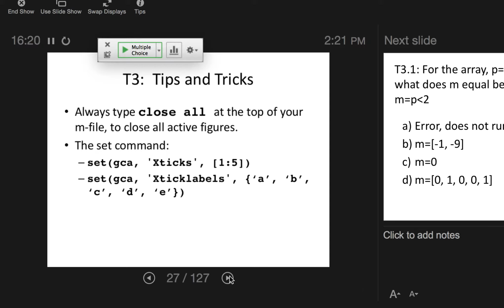So the command is set. The first input that we'll always use is GCA. GCA stands for, I have no idea, but it means the current active axis associated with your plot. So you can actually label your axis when you run your plot command and call on the function that you named it, but we're never doing anything complicated enough where that's necessary, so you can always just put GCA, and that just means use this axis.